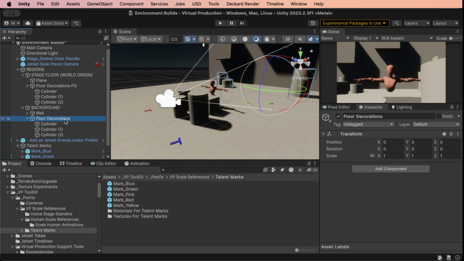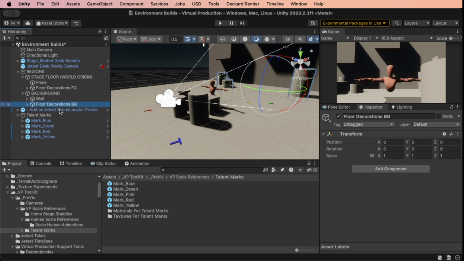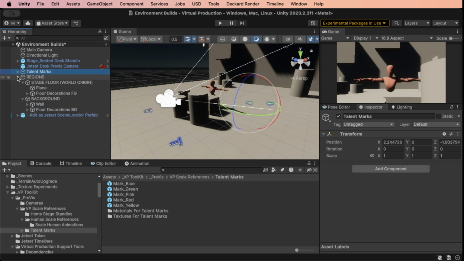I'm going to do the same for background here. So floor decorations, BG. Even though they're parented correctly, this just facilitates a very easy way of keeping track of things. All right, beautiful. So I'm just going to drag this up here. There's really no reason. It's just getting out of my way.